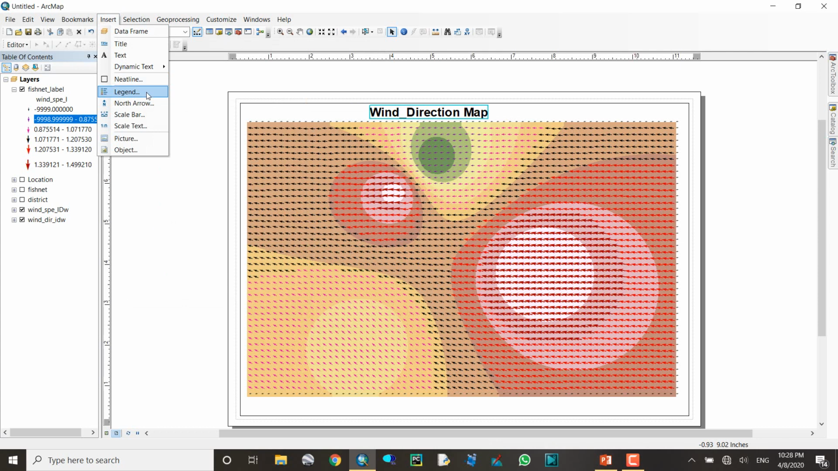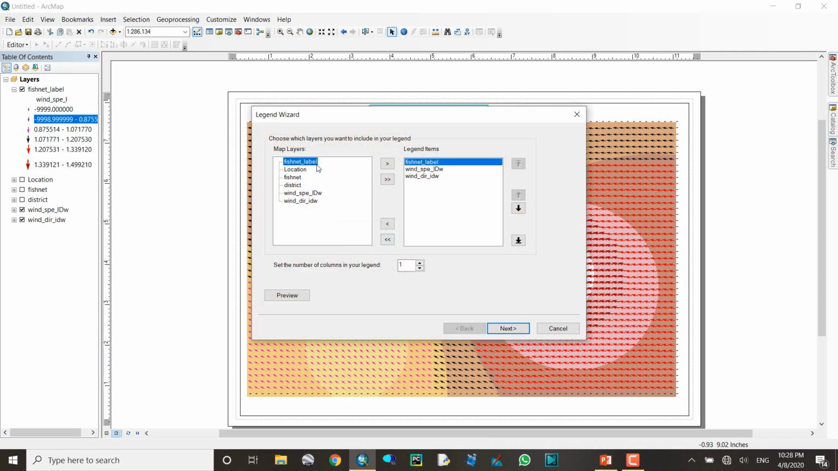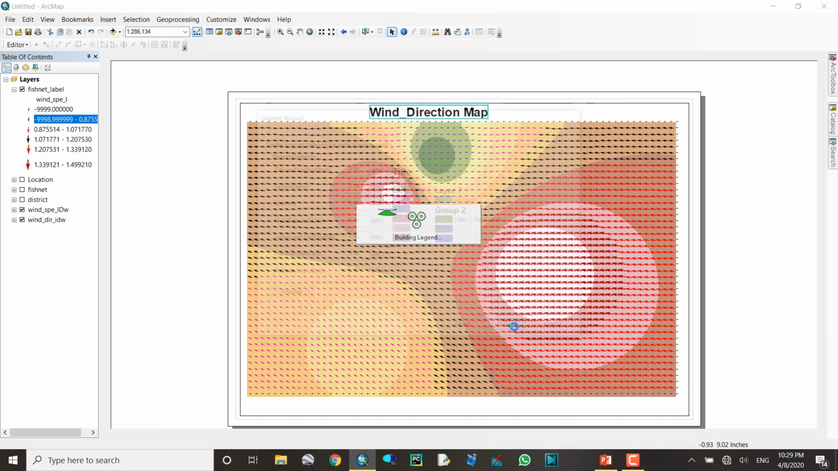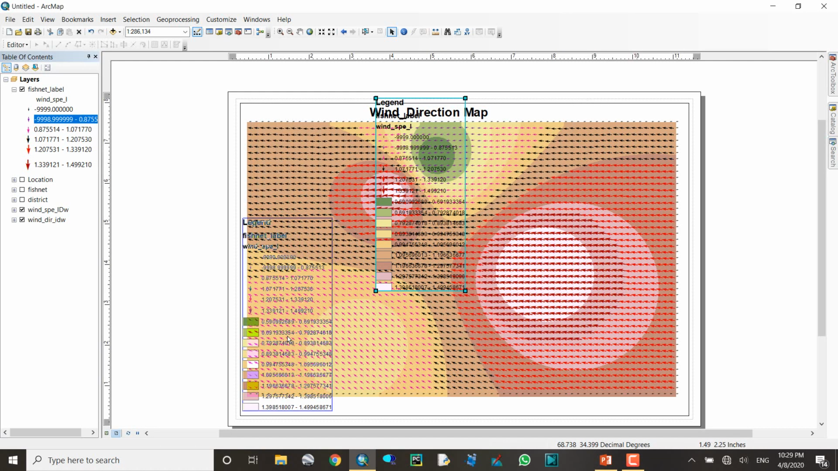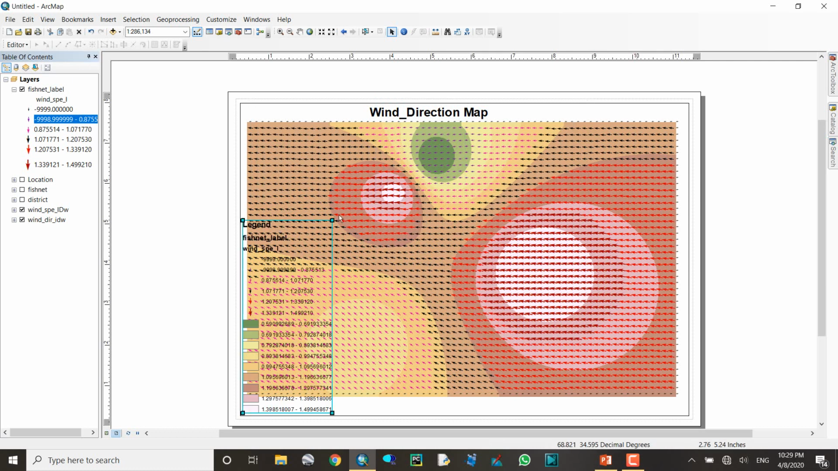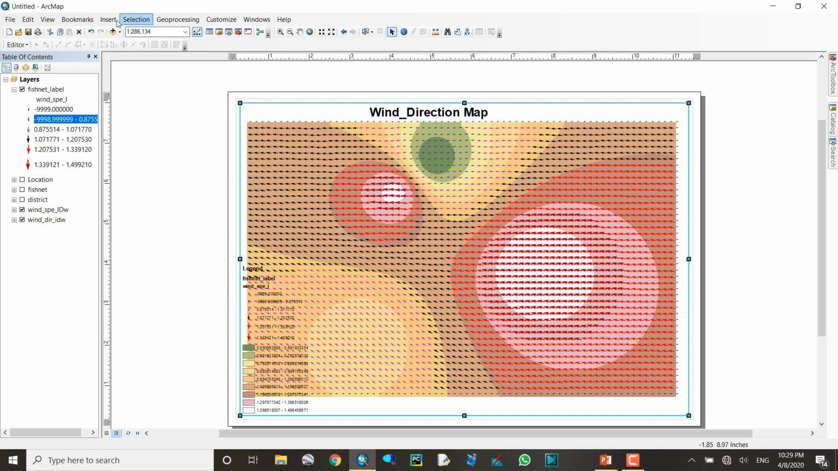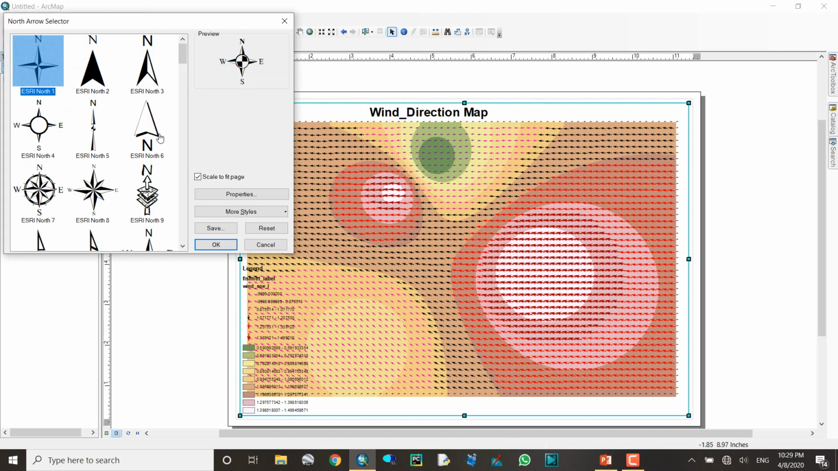Now I'm going to do the same thing here for the legend. Also we can use in here, go down. Fishnet should be, and also wind direction and wind speed. Just next. Again, also come to the north arrow.